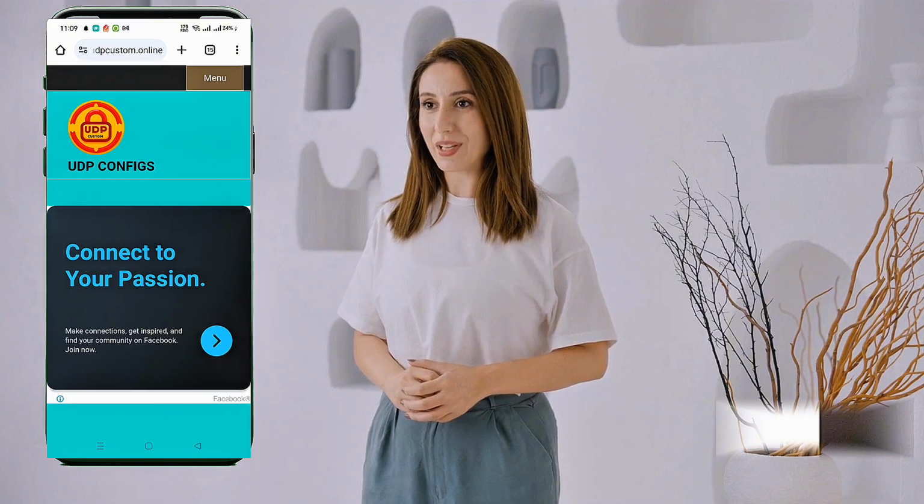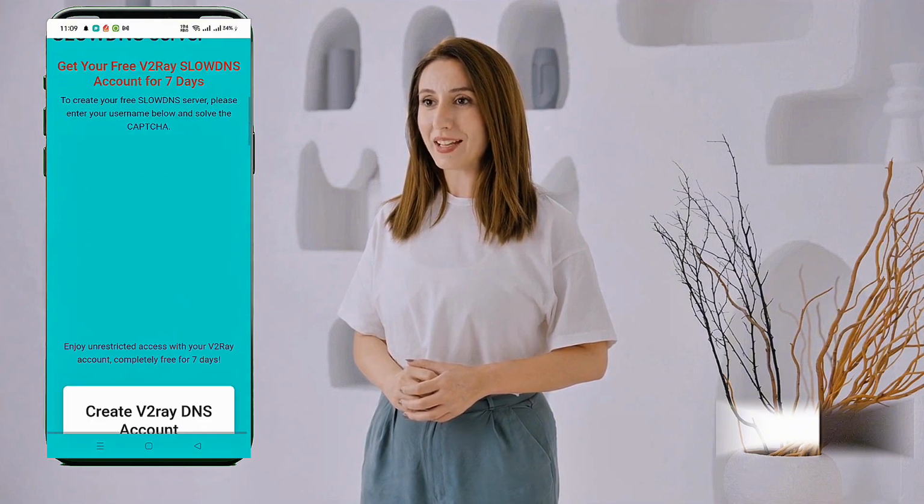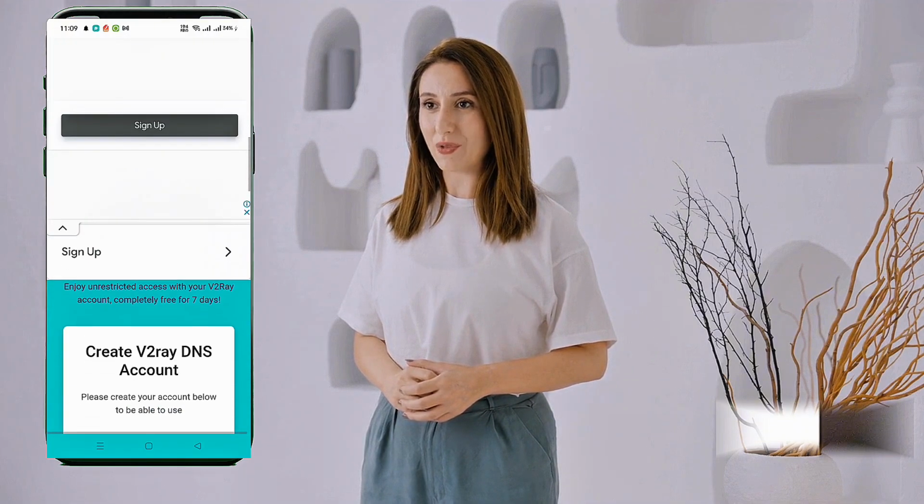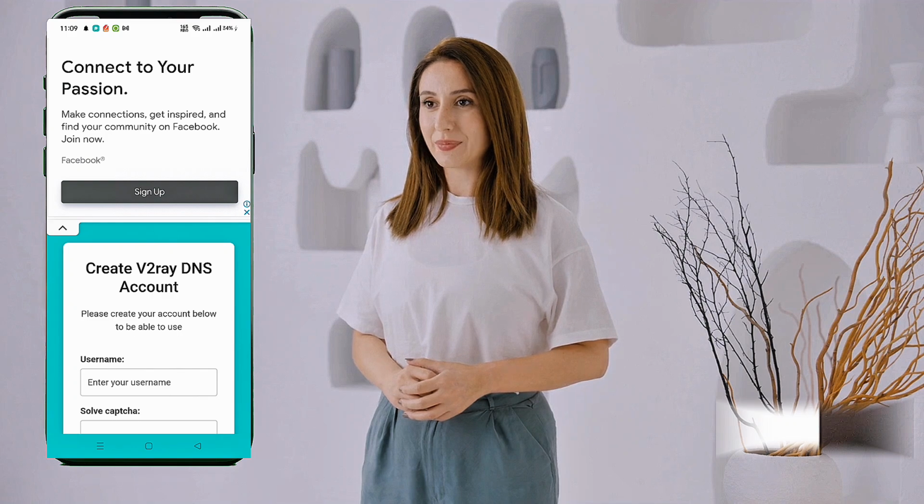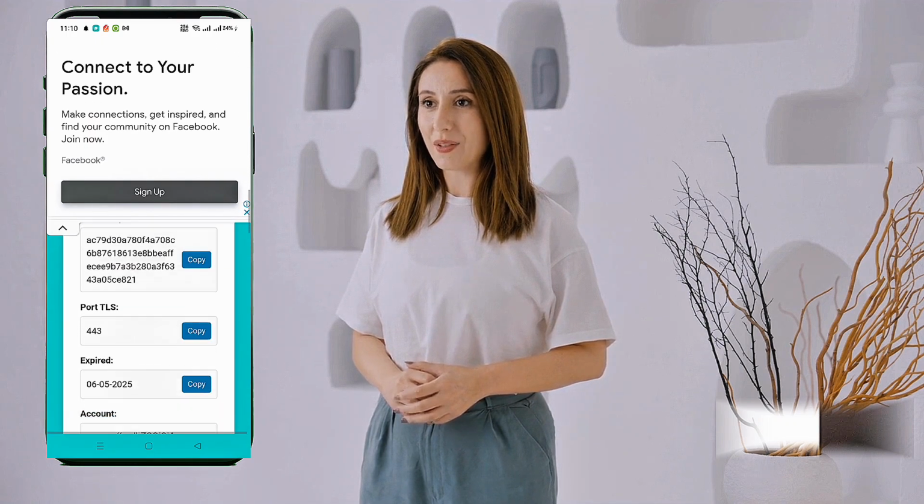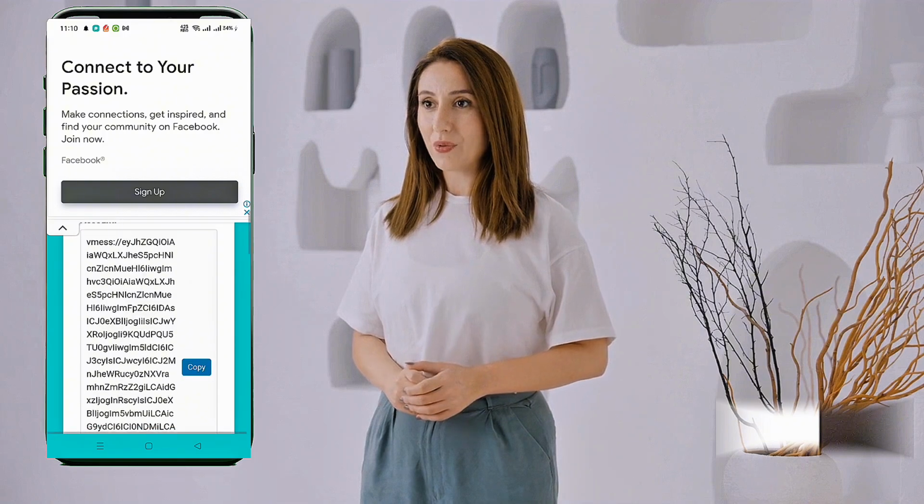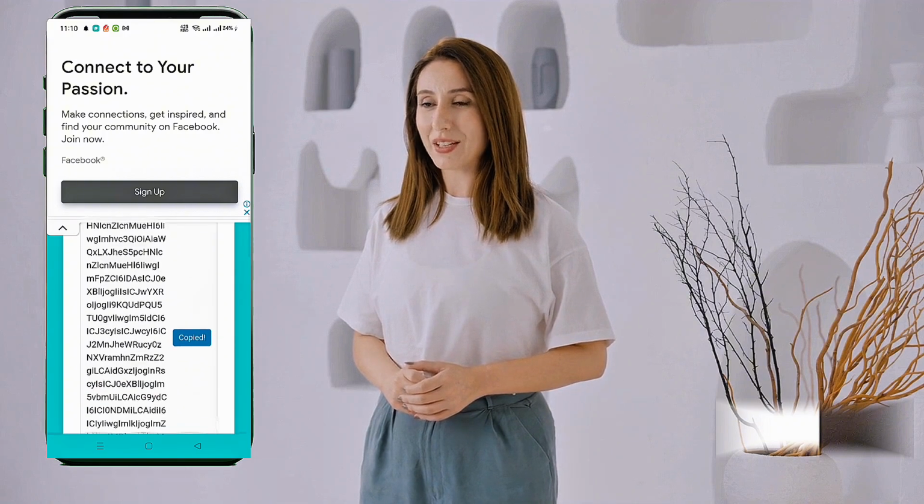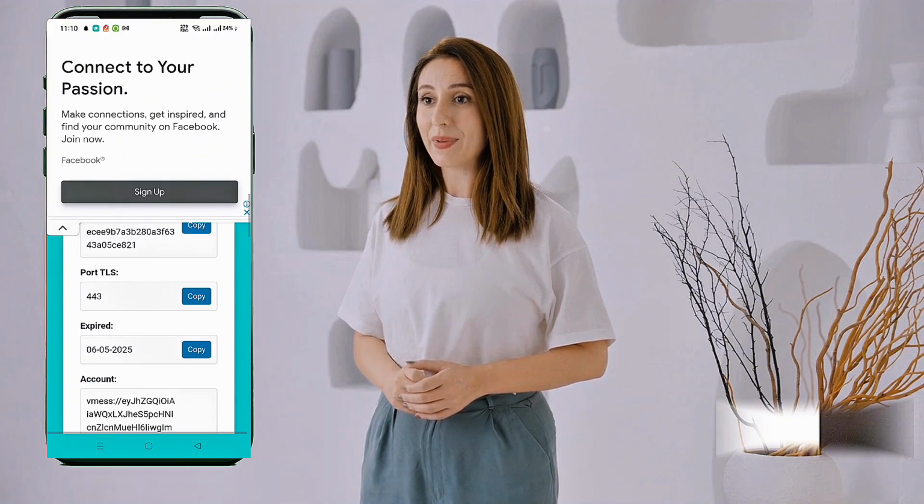Next, you'll be taken to an account creation form. Simply enter a username, complete the CAPTCHA, and click on Create Now. In just a few seconds, your V2Ray Slow DNS server will be generated. Copy the V2Ray VMess link shown on the screen. You'll need this link in the next step, so make sure it's copied to your clipboard.